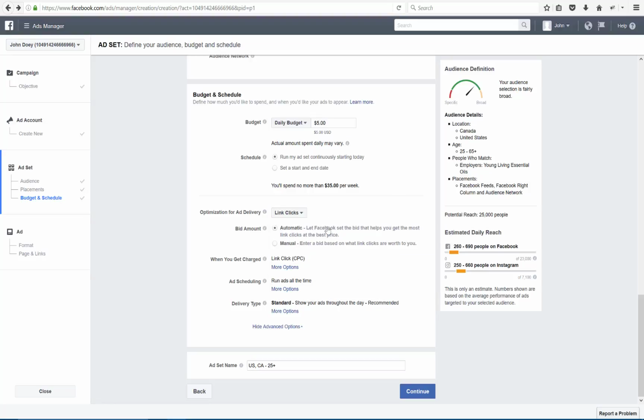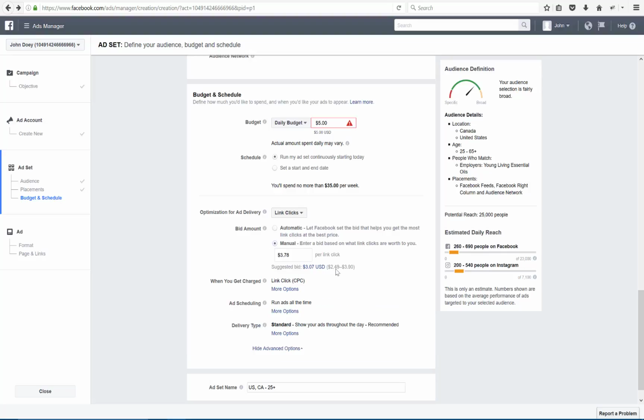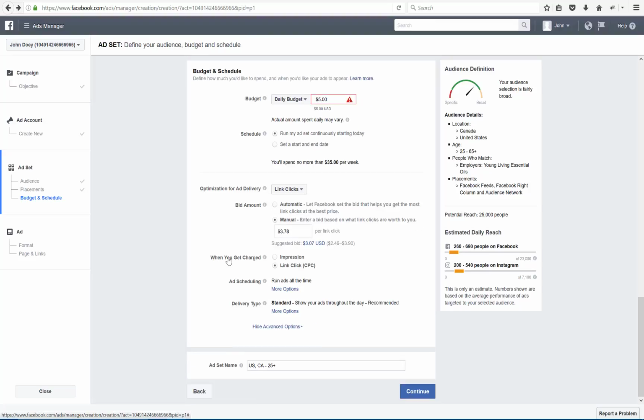Bid amount, generally it's best to just leave it on automatic. However, when you set it to manual, you'll get a suggested bid price down here, the bottom right, and you can choose what you're willing to pay for per click. When you get charged, you can choose to get charged via impression, which is how many times your ad is shown, or when somebody takes an action and clicks on your ad.